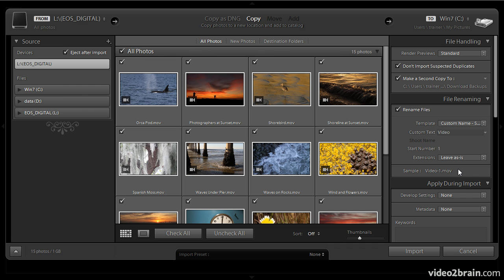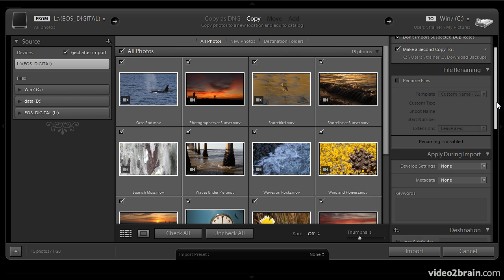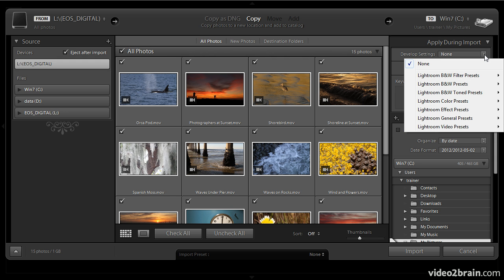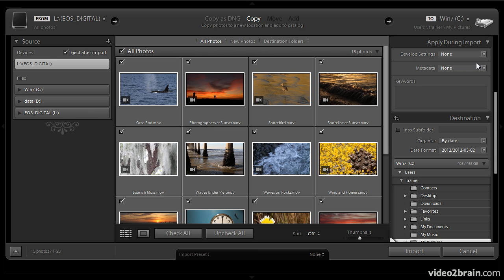In this case, I'm working with videos that I've already renamed, so I'll go ahead and turn off the Rename Files checkbox. Scrolling down a little bit, we can take a look at the Apply During Import section. Here we can apply develop settings to the images or videos, allowing us to change the appearance of those photos or videos. Generally speaking, I leave this option set to none because I don't want to change the appearance of my videos or photos during the import process. I'll save that for a little bit later in my workflow.